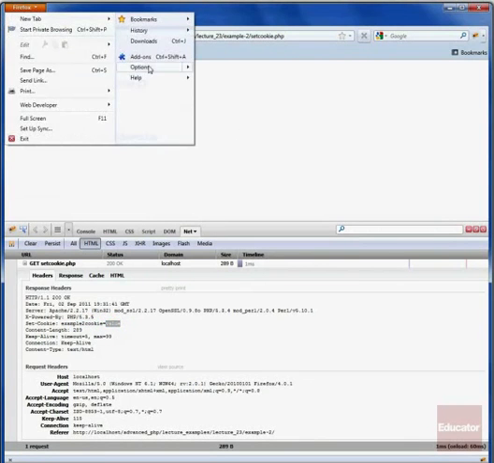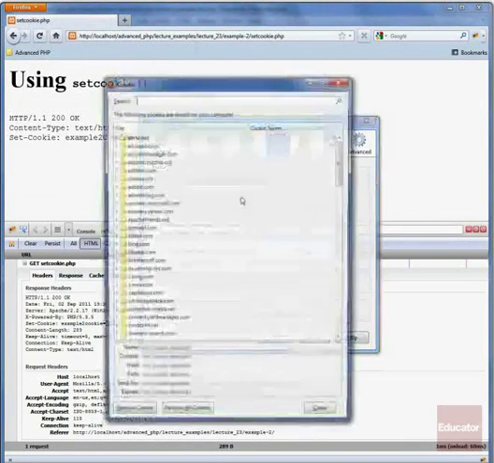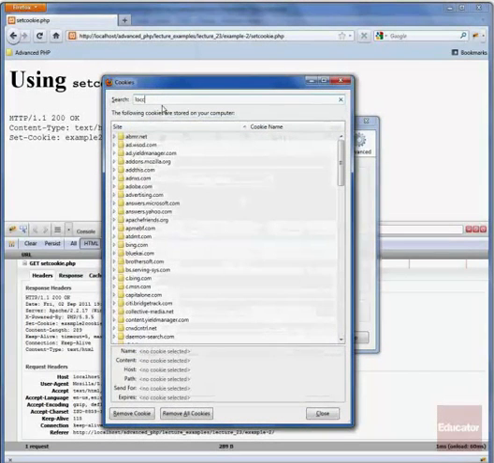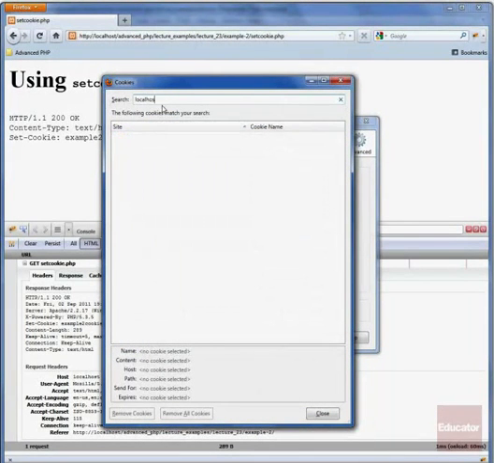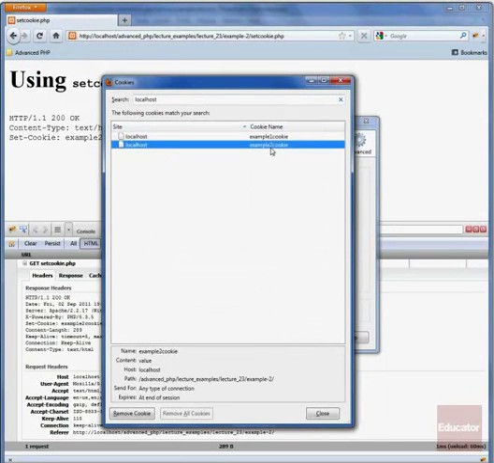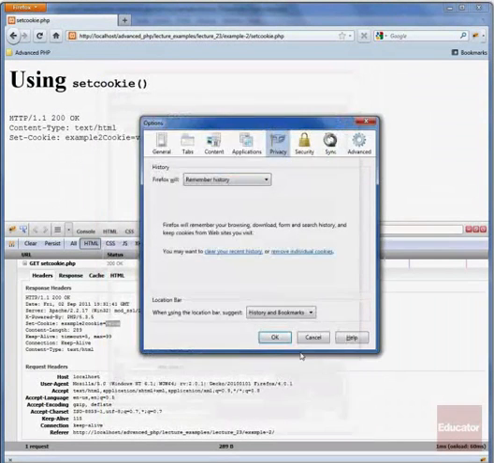If we go ahead and look again at our cookies for localhost, we should now be able to see that we have two cookies. We have the example1 cookie from our previous example and example2cookie from this example.